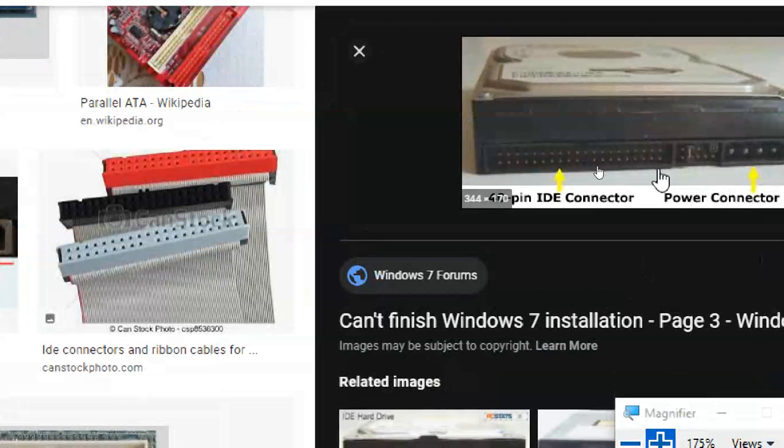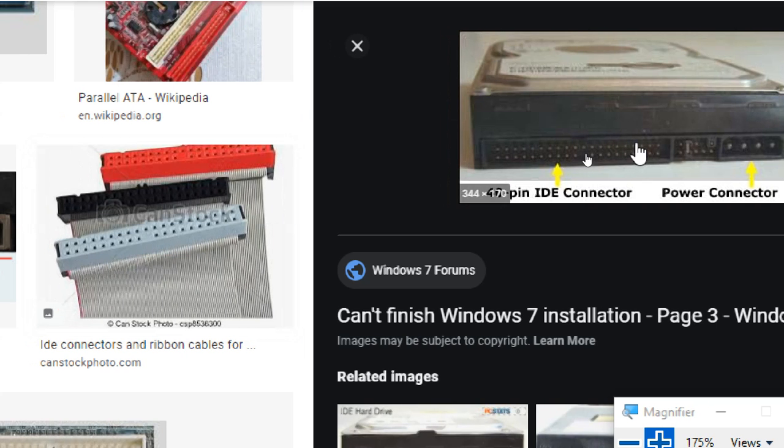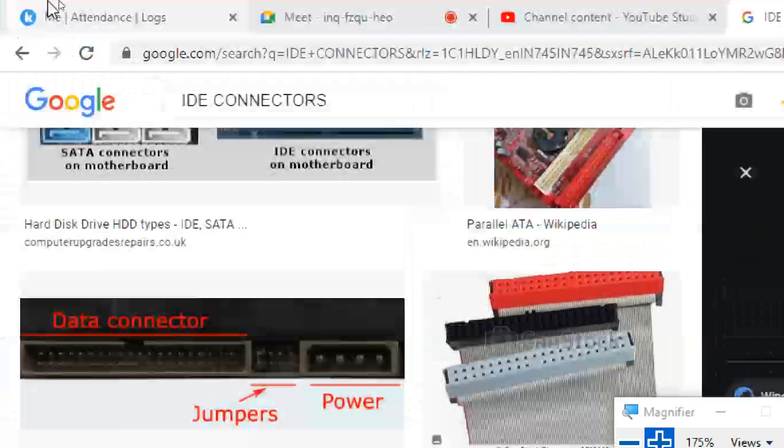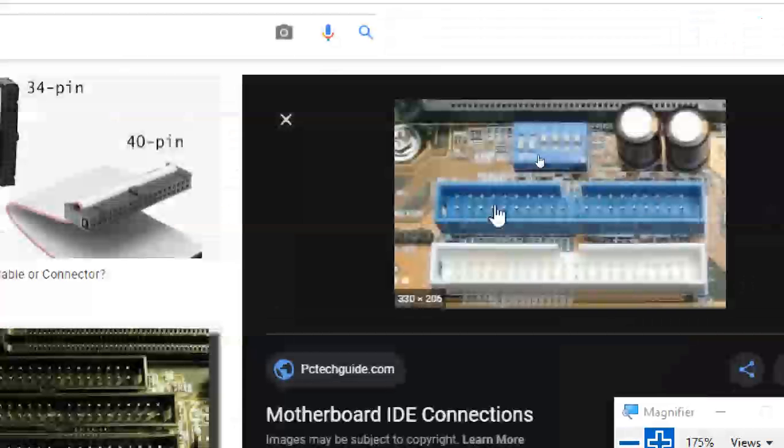See, this is the connector on a hard disk. This is the hard disk connector. This is the power connector, and this is the IDE 40 pin connector. This ribbon cable connects here, and to the motherboard as well. So if I go to the motherboard, this is the motherboard connector.